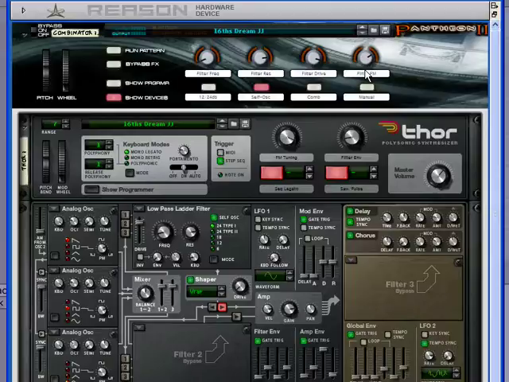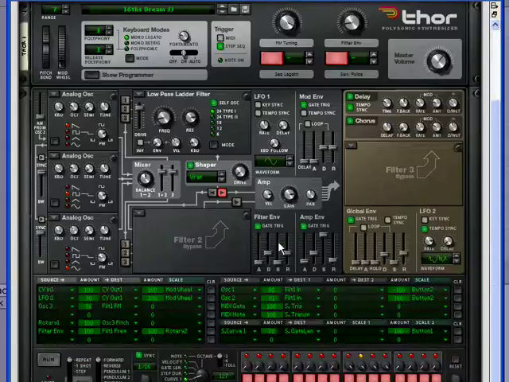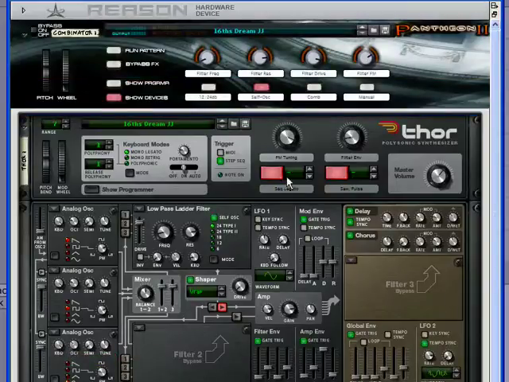Some things I like to do are using envelopes to control the amount of FM, and also using envelopes to control the tuning of the modulation oscillator. We just don't have room in our patch to really add that in a controllable way.